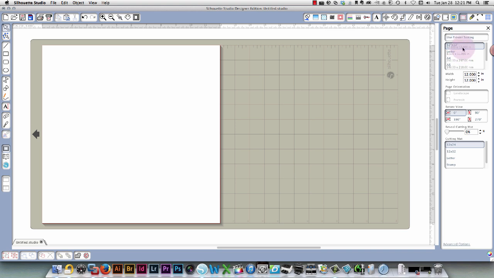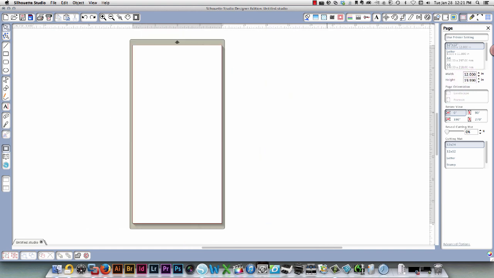And you'll see when you scroll through the options, there's no 12 by 24. You're gonna need to type in the number 24 as your height. And once you press the tab key, it shows you now that you have 24 inch material and a 24 inch mat. So I hope that helps you out.